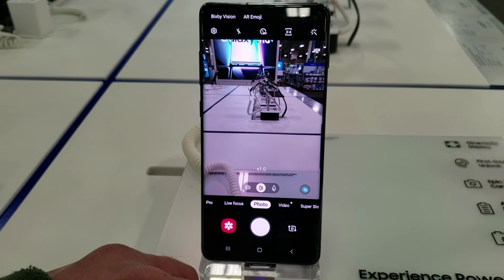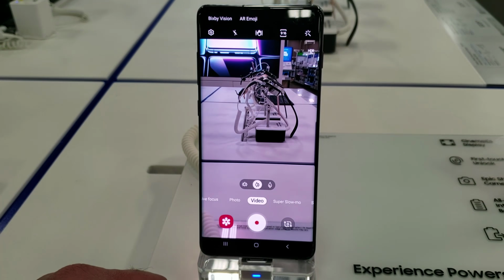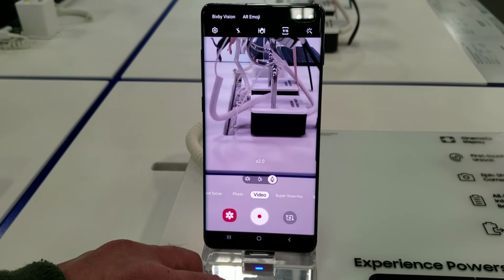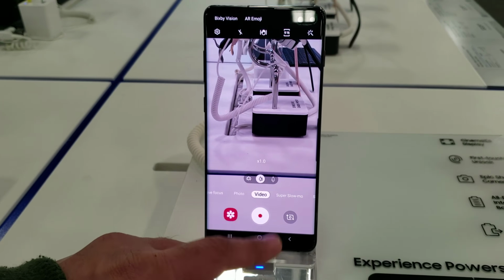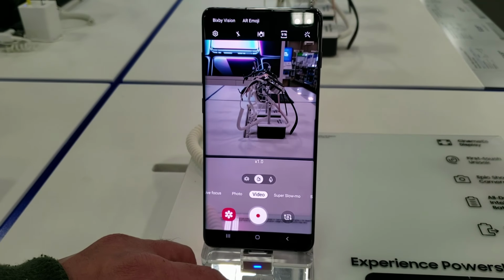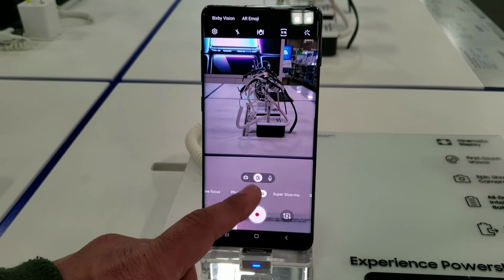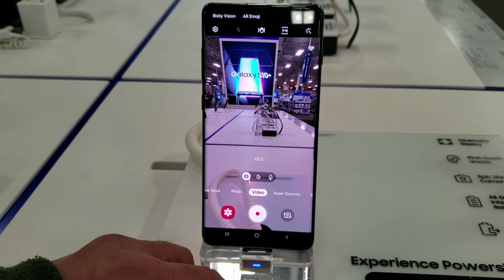Now, if we swipe over to the video mode to record video, as you can see, you can still use the 3 cameras. So you can record zoomed in, you can record standard, let me just tap that, standard, and then you can also record in super wide angle viewing angle, which is, again, fantastic.